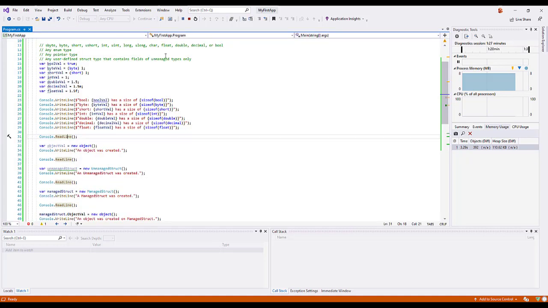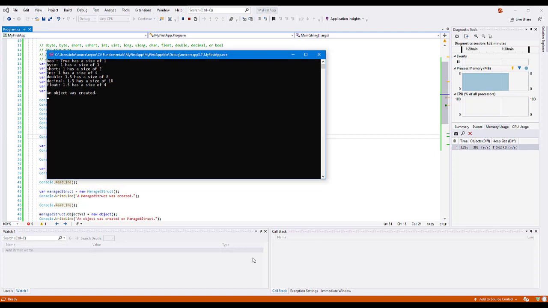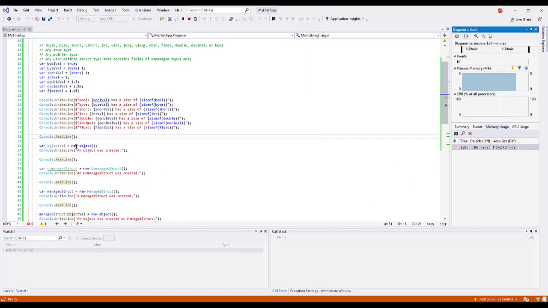Now, if we run over here and let's just an object was created. So right here, this line executed, an object was created. We can take a snapshot and notice that the number of objects in memory went up and the heap size went up. And that's the important part. The managed types are added to the heap, not the stack.